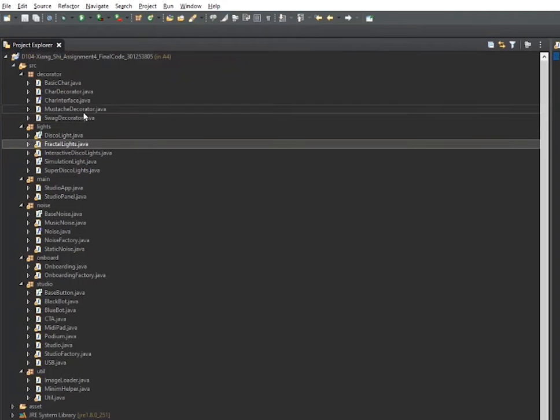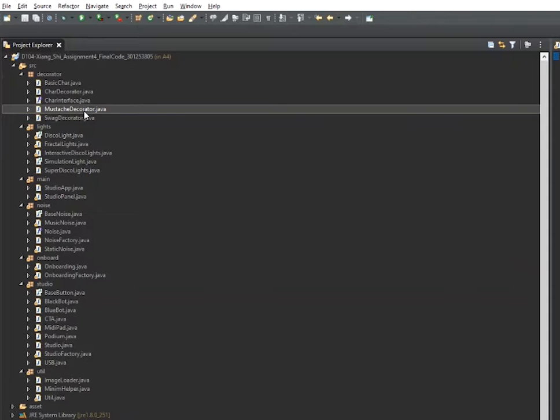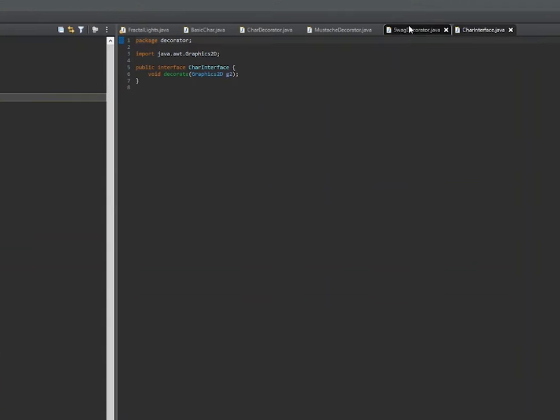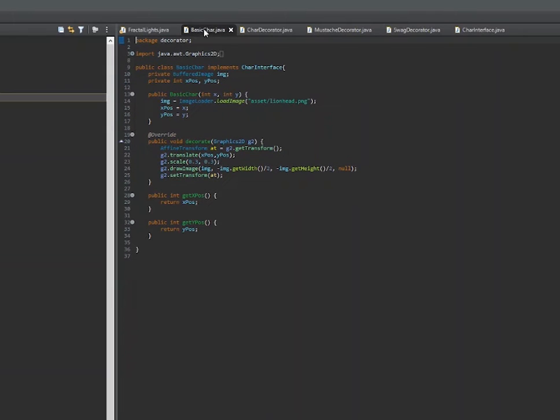So the decorator pattern within my simulation is all within the package called decorator. I have two different decorator patterns, one called mustache decorator and another class called swag decorator. Mustache decorator essentially draws a mustache on top of a line image, and my swag decorator essentially draws a pair of glasses on top of my line image. And my line image is within my basic character. My base character here I call lionhead.png.